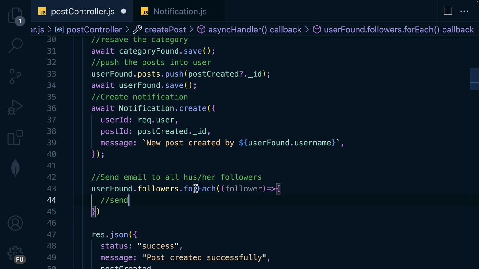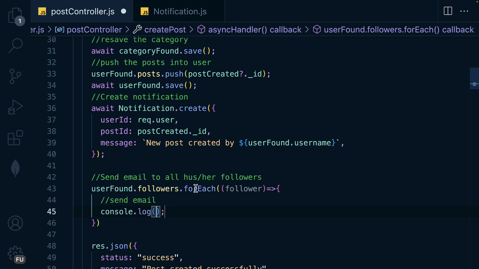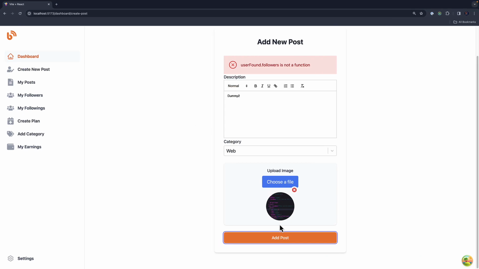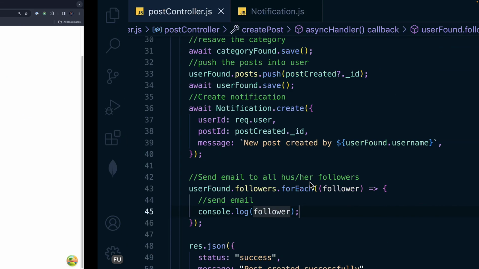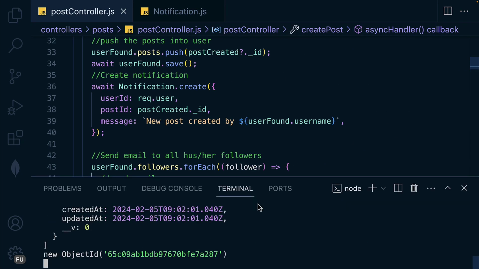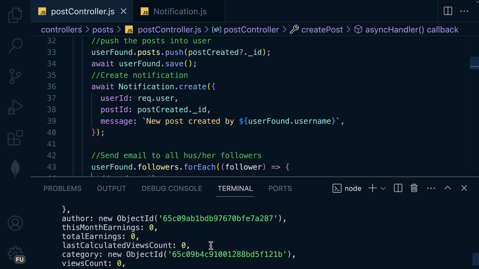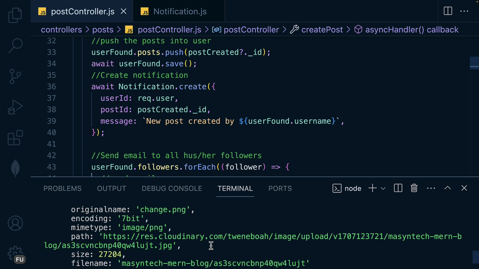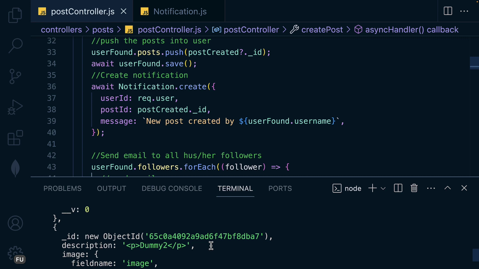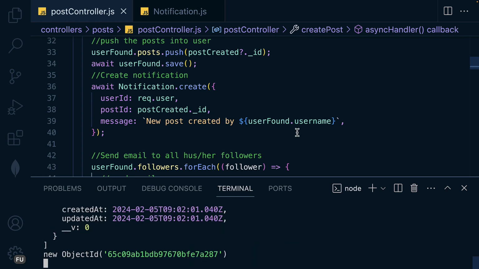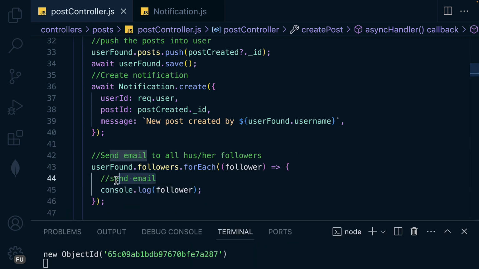And here we send email, and let's log the individual follower here, and let's try again. All right, so let's check, and we have the users who are following this particular user, as you see in the console. Here we are going to create the function to send this email.